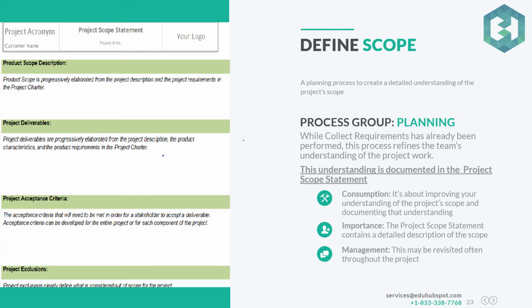Whatever requirements we gathered in the collect requirements process, now it is time to give a detailed description of them. Your output would be the project scope statement, which will contain that detailed information. So let's see, it's a planning process to create a detailed understanding of the project scope. It is part of the planning process group.